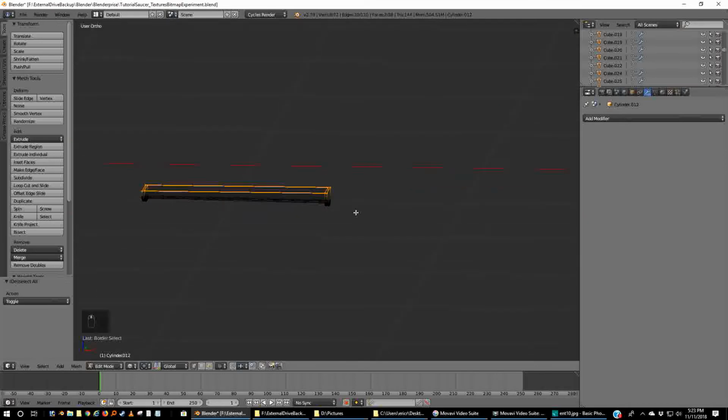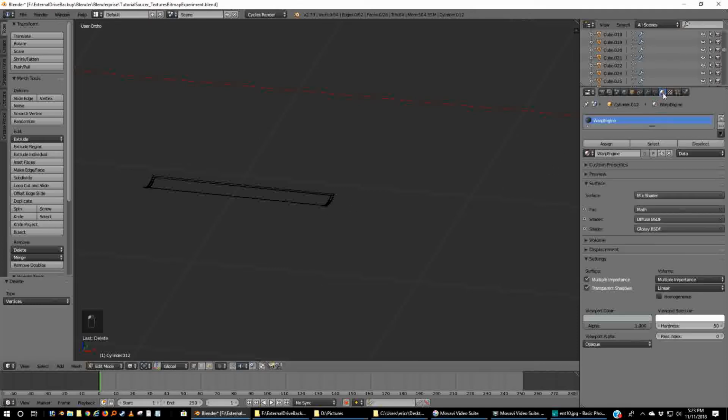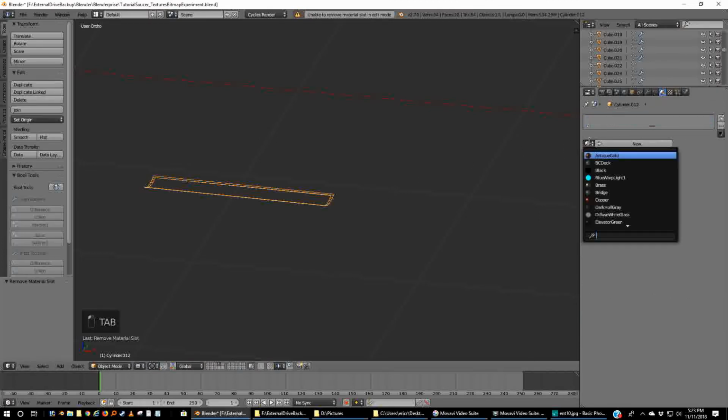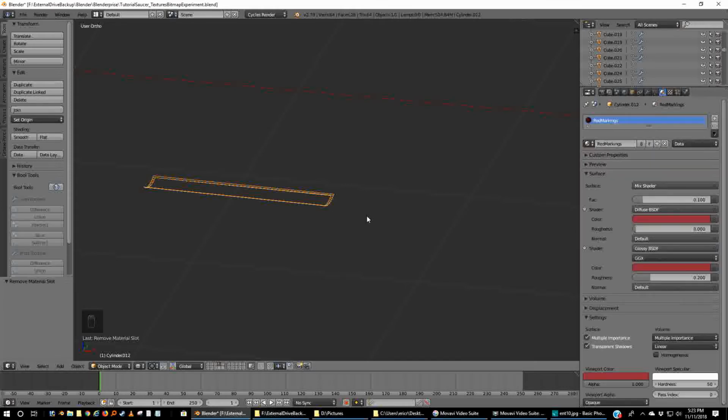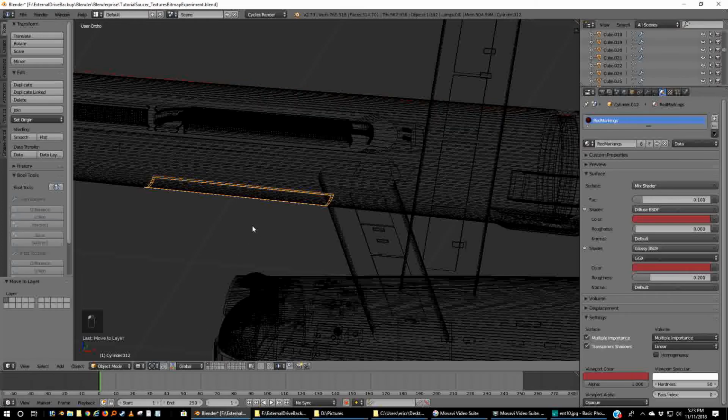I'm going to pick the innermost vertices, and I'm going to X, delete vertices. Great. That leaves us with a shaped, a curved rectangle. Not that that makes any sense. I'm going to tab, delete the texture that's already on it, and we're going to pick the red for signs. Do I have red markings? There we go. Okay, cool. And we're going to move this back to 1, where we've got our sign and our warp engine.